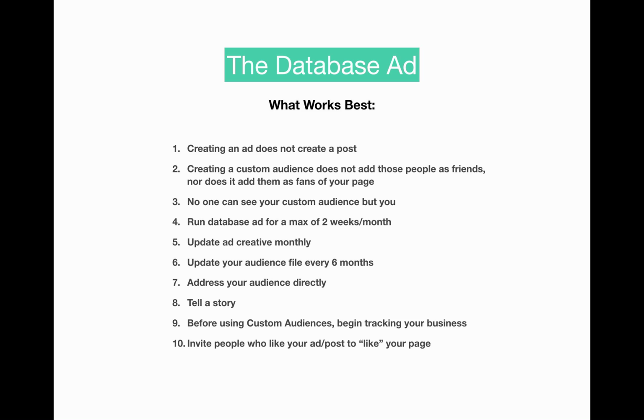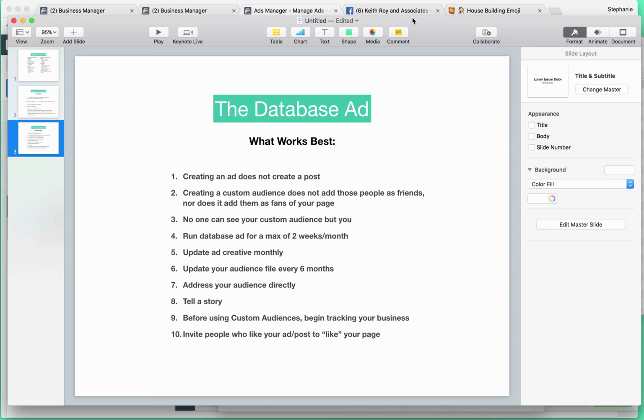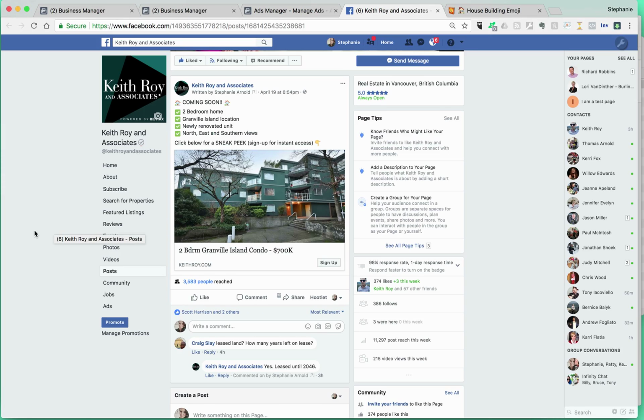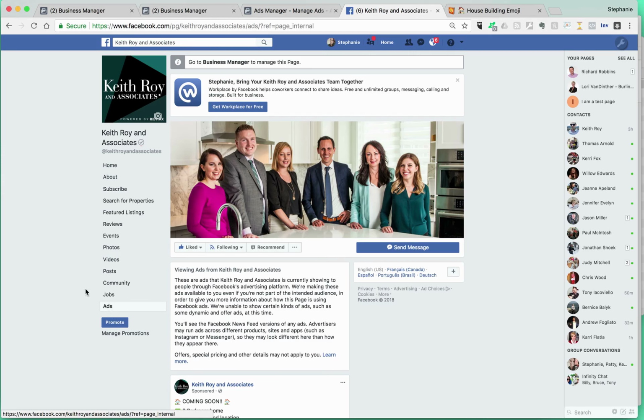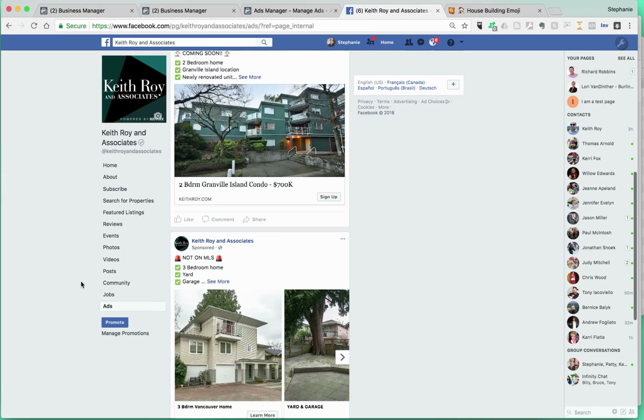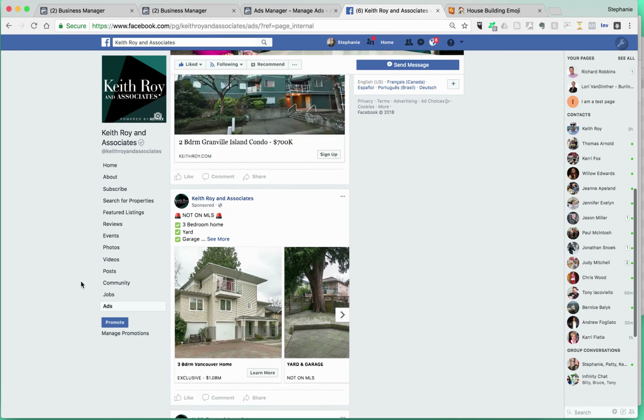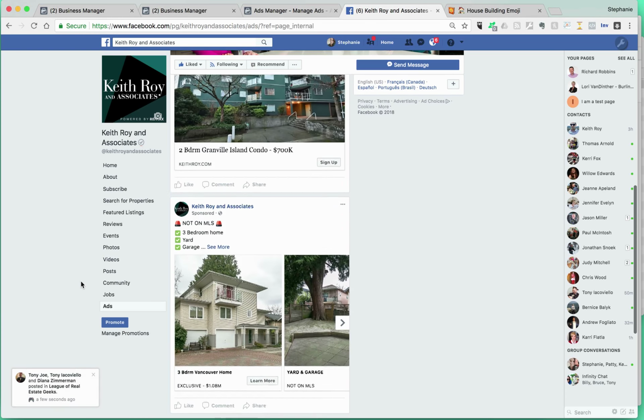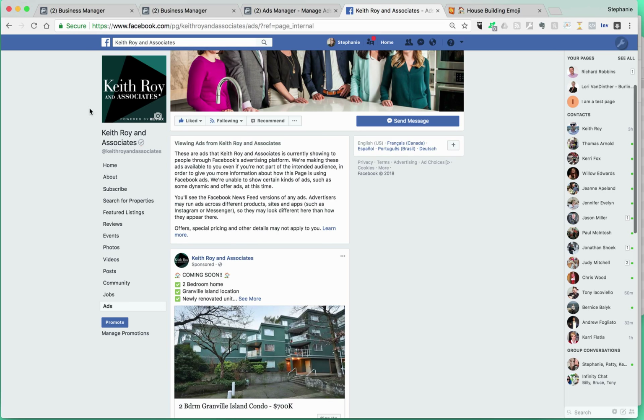There is an option, if you know where to find it, to find someone's ads on their page. Actually, I'd like to see what other agents in my marketplace are doing for ads. So I'll just show you. Yeah, here's a Facebook page. If you go to ads, you can see the ads that they're running. Very few people know about this. I use this to be sneaky and to see what my competition is doing.